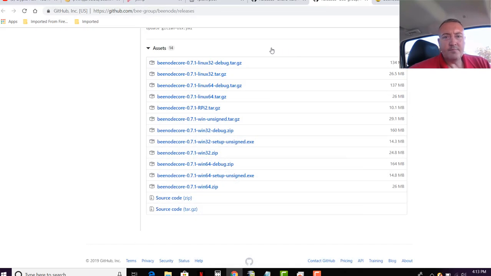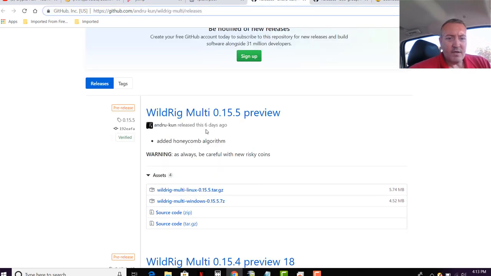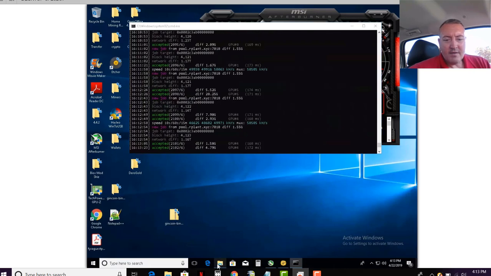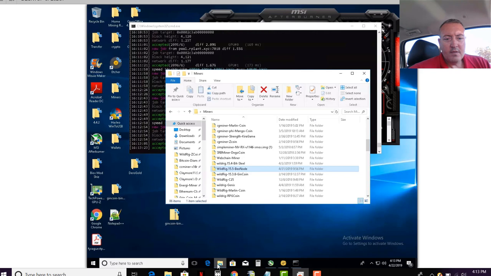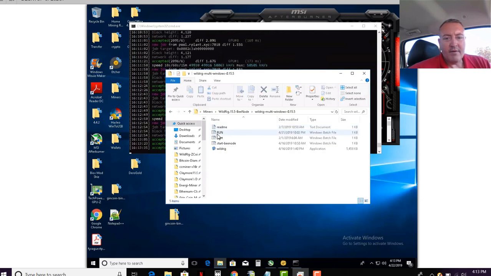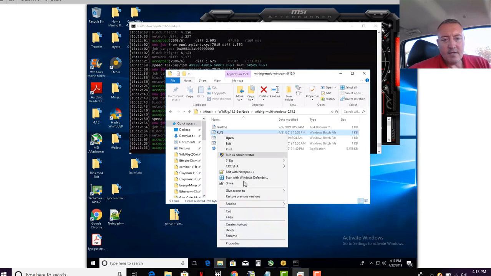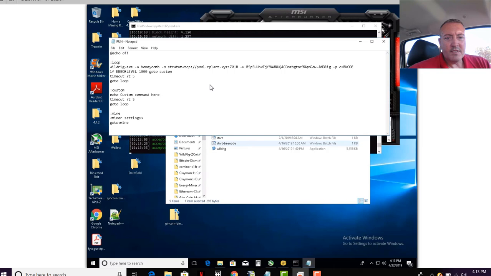Speaking of miners, here we are, latest version Wildrig Multi 0.15.5, released 6 days ago. This is what I'm using for my AMD rig. Once you download that, I unzip mine, called it Wildrig 0.15.5 BNODE. Go right into here. And I created my own run.bat file, which is below this video. We will go to edit and I'll show you what it looks like. The only thing you're going to need to change, as usual, is your wallet address right here. You can leave the little rig identifier off the end if you want. You can just leave that blank.